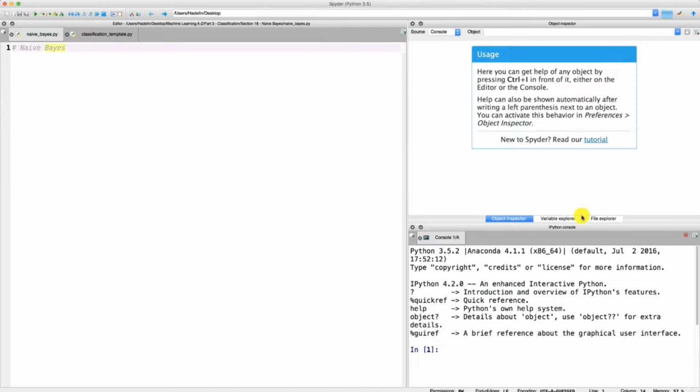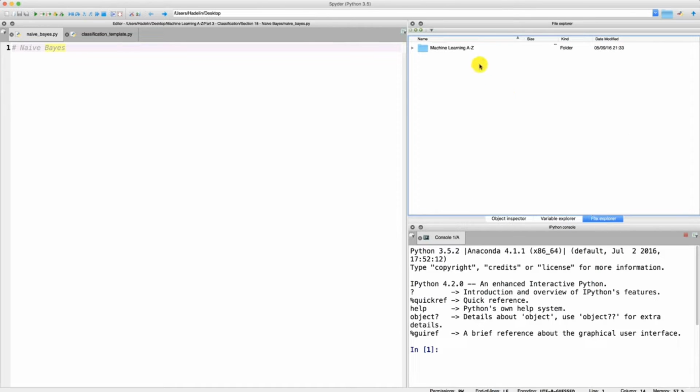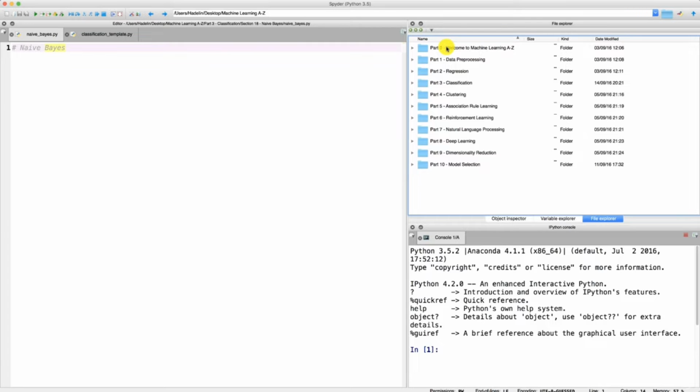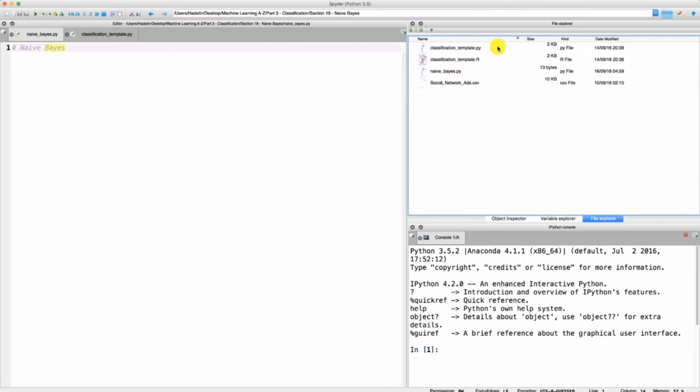So we're going to go to File Explorer here to set our folder as working directory. So we'll go to the Machine Learning A-Z folder, Part 3 Classification, Naive Bayes section, and here we are. Make sure that you have the Social Network Ads CSV file, and if that's the case, click on this button to set this folder as working directory.